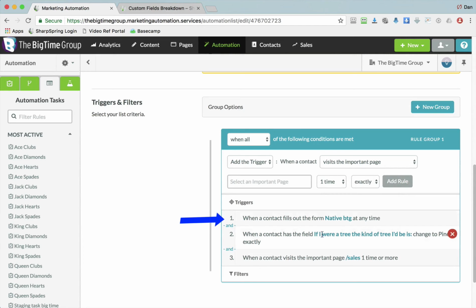Now they have to fill out the form, they have to say they want to be a pine tree, and they have to visit my sales page. So I'm building a very particular list of people who I want to reach out to for my big event.